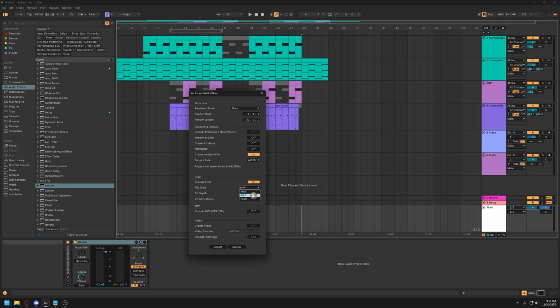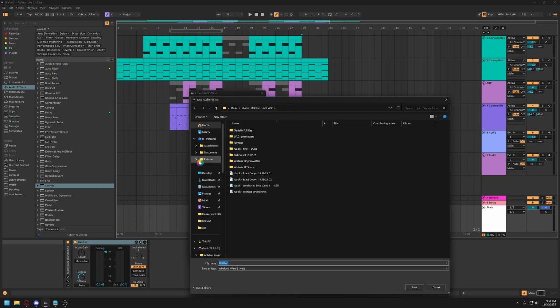AIFF is Mac, Apple format. WAV is just pretty universal. I'd recommend using that. Bit depth, 24, 32, whatever, doesn't really matter at this option. Just select 32. And there, you're ready to export it. Hit the export button. You'll see this come up of where you want to export it. Desktop, and, Ableton Lesson 2 loop.